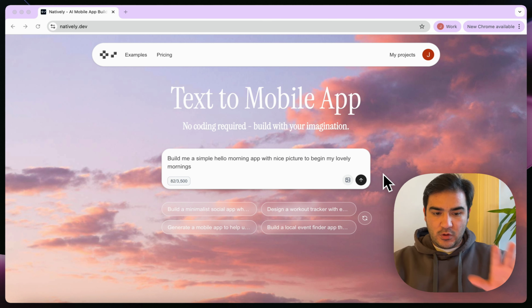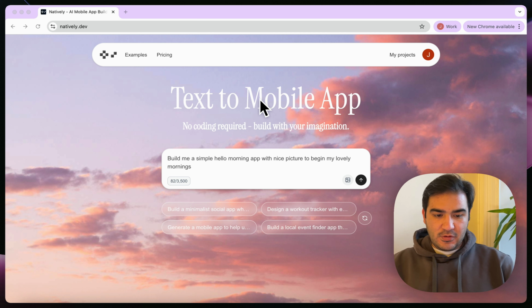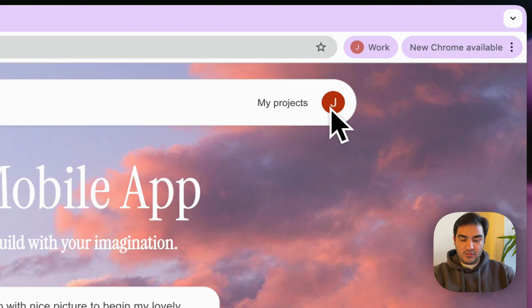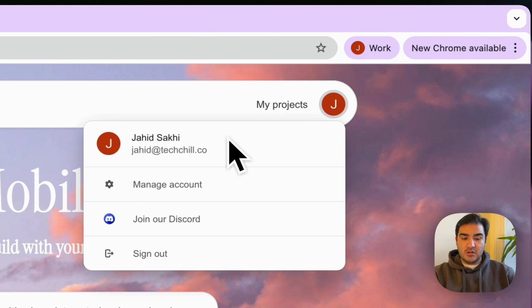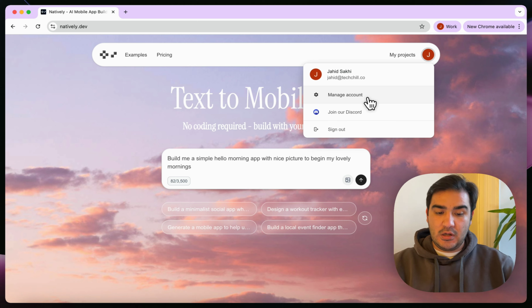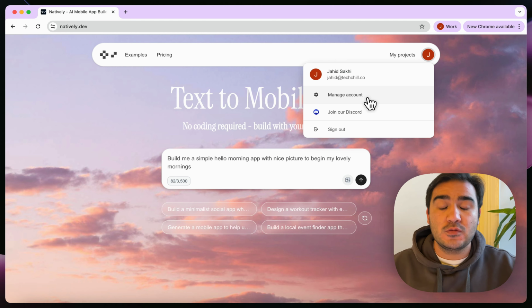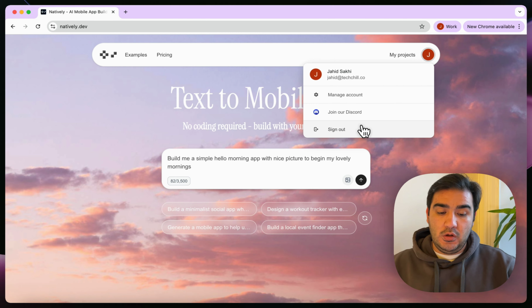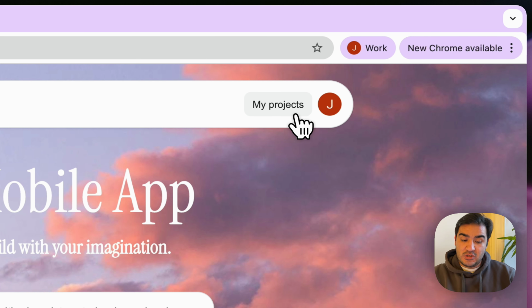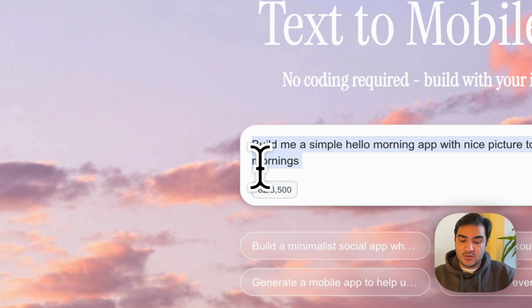So what happens is that when you're in Natively, here you can see your profile. If you click, here you can see your email, you can manage your account, you can join our Discord. So I really encourage you all to join our Discord. You can get support from us, but also from the community. You can log out, you can see your projects. Let me actually save this prompt.